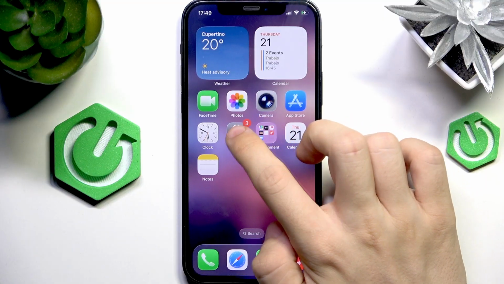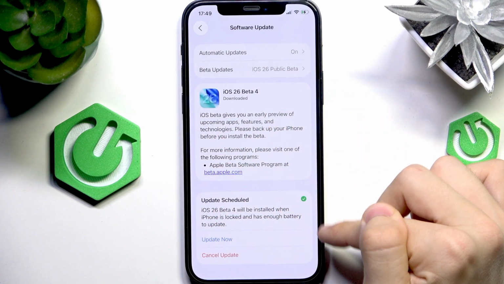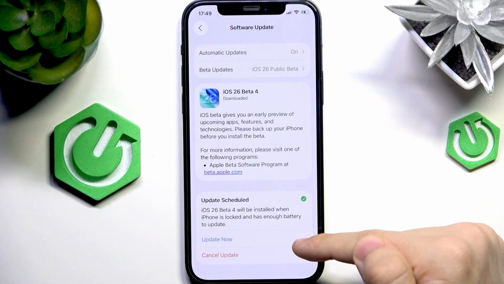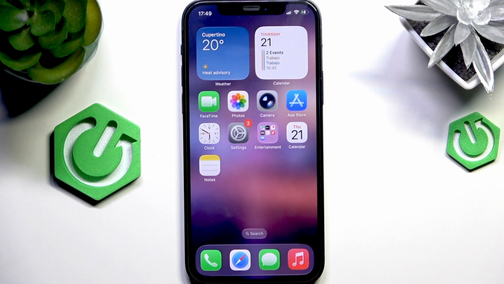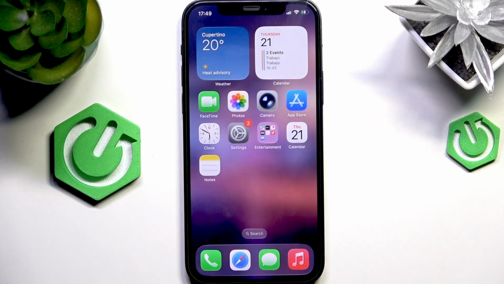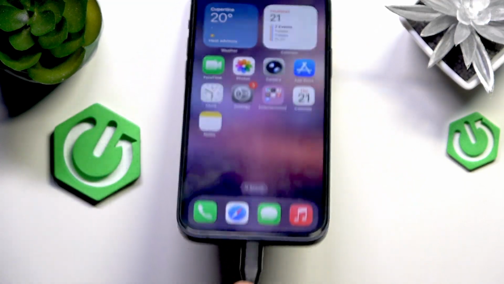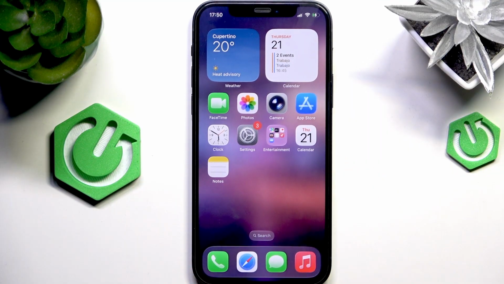Also, you may need to update your iOS by going to Settings, then General, then Software Update, and if there's any update available, like in my case there is one, I need to update it. And also there may be blocked or dirty speakers, so make sure to clean them with a soft brush or some compressed air, here as well as on the bottom, and that will help. I hope that the video was helpful.